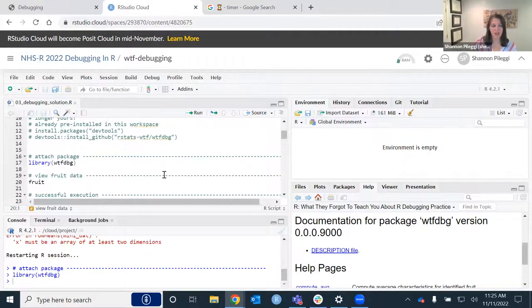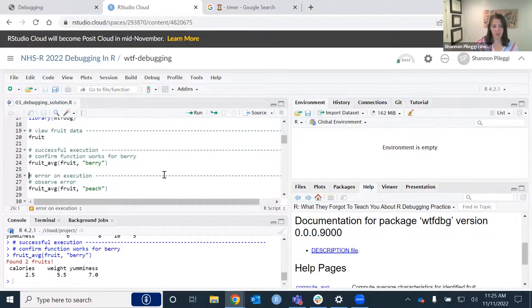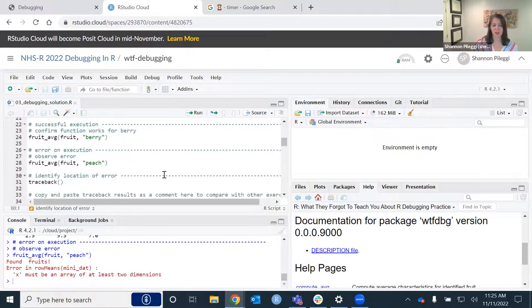But there's some data in the package. So there's the fruit data. There's the fruit average function. So I can still see the average of the berry fruits. And I'm still going to trigger that error when I run peach.